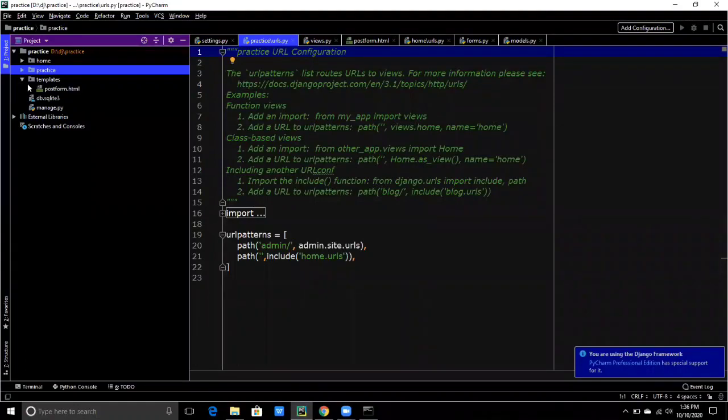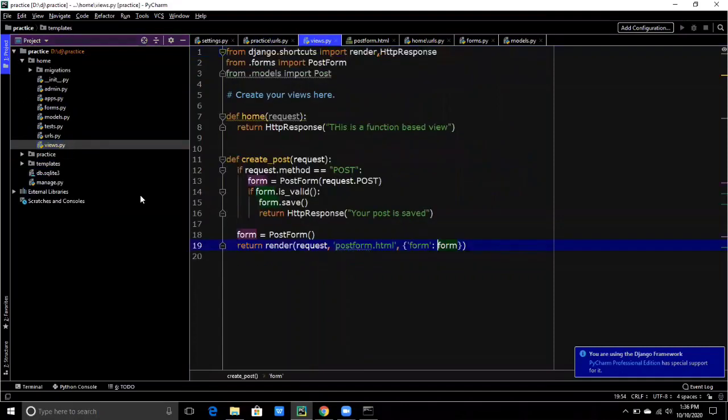Now if we need to write that retrieve view function, we can do this by writing this view function. We will write def display post.